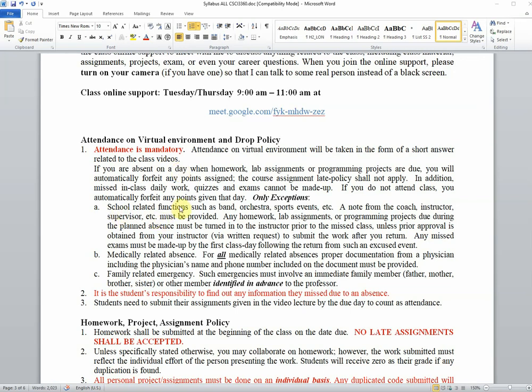The first one is school-related activities. When that happens, usually I will be able to get the information in advance so that I know what's going to happen. Medical related absence. If that's happening, make sure you bring me some notes indicating that the doctors know, or anything saying that you really cannot do the work that day. Family related emergency. I know things can happen, so when that's happening, make sure you give me some evidence, some documents so that I can process it.